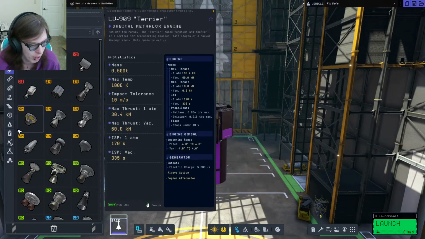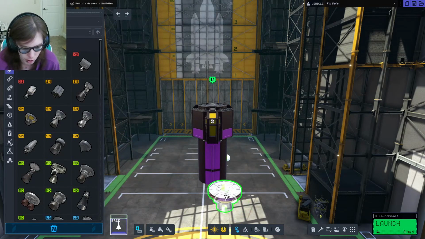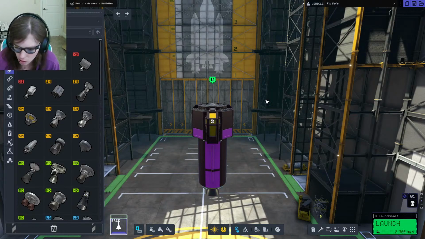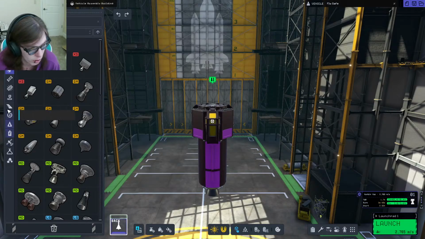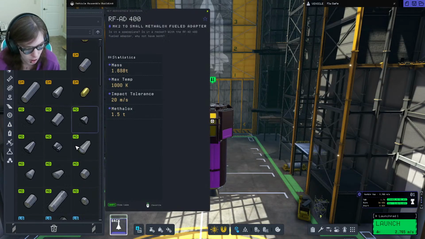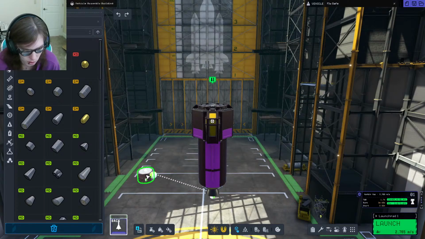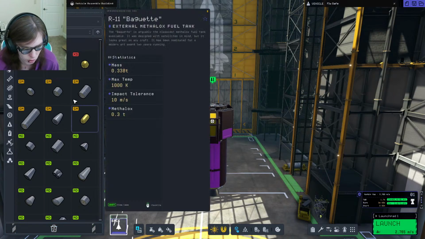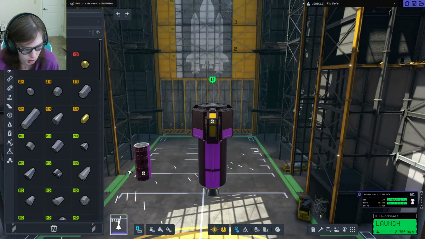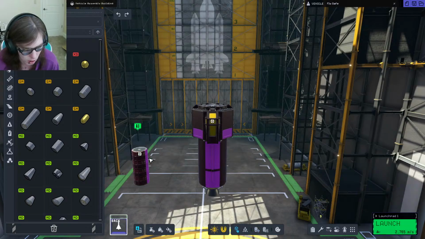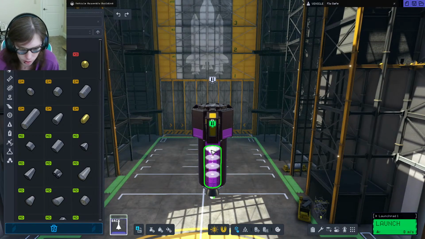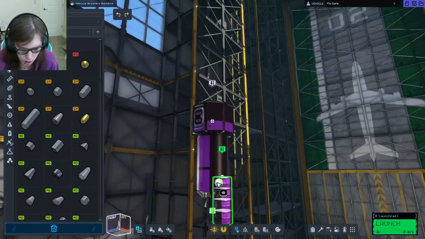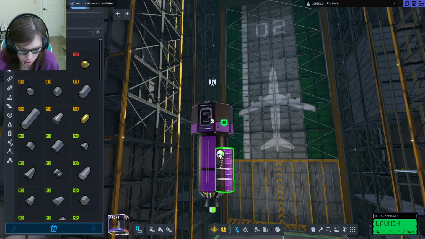We'll throw a Skipper on it. I mean, a Swivel, sorry. A little Swivel. This is 27,000, and we are at 174 in the vacuum. I'm going to throw on some more fuel, just because I feel like it. All right, and then this will go in a four quadrant.